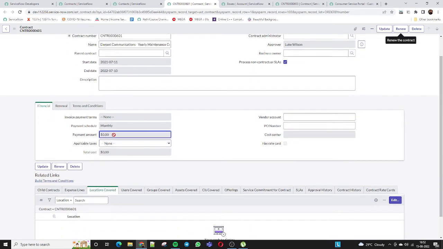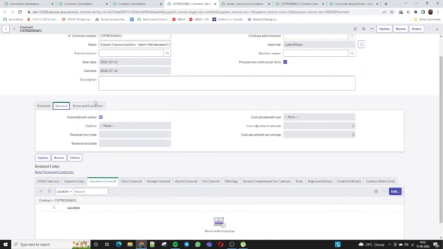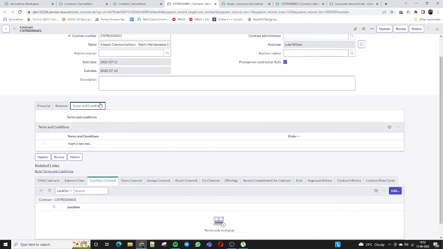It also shares the financial details like payment amount, schedule, invoice payment, renewal, terms and conditions, each and everything it will contain. It will also contain the contract rate card, contract history, contract SLAs, users covered, and locations covered.